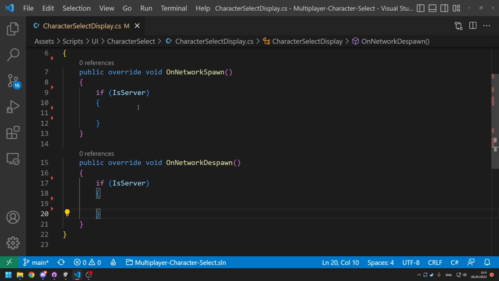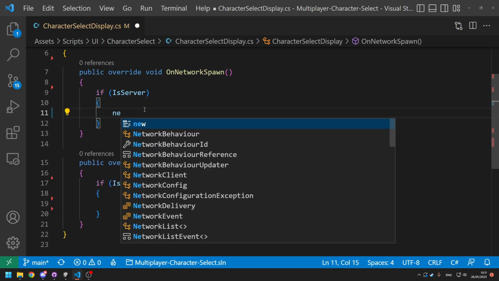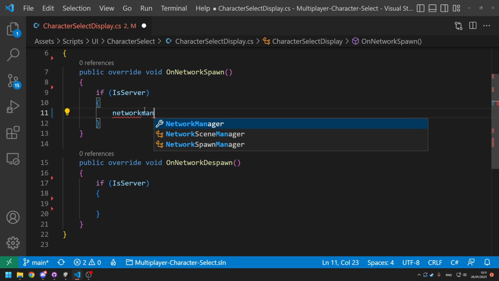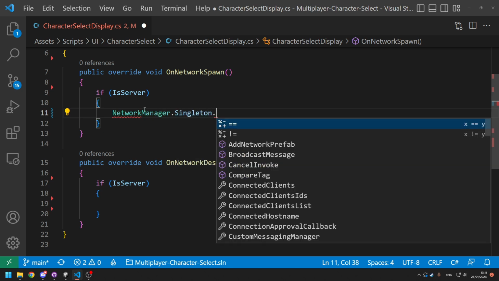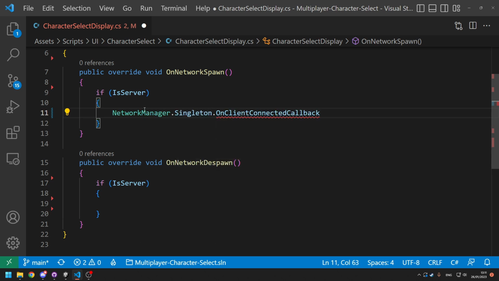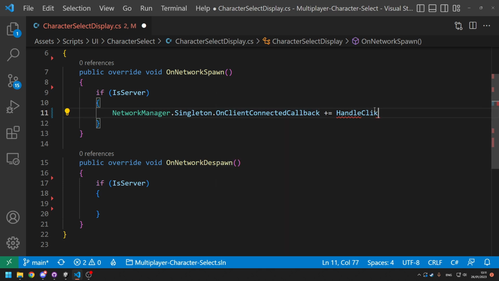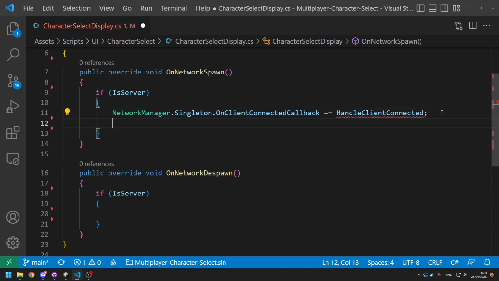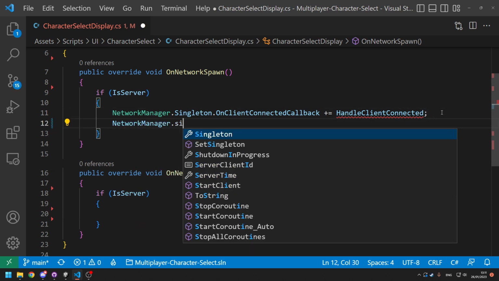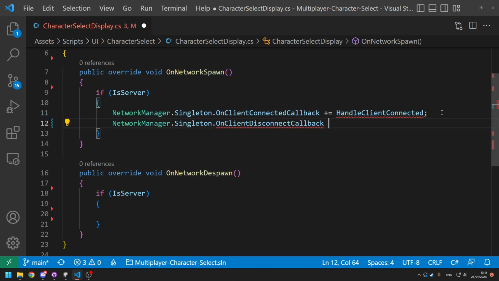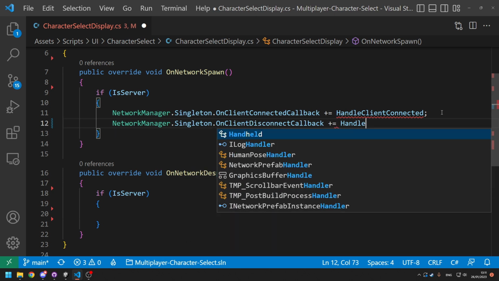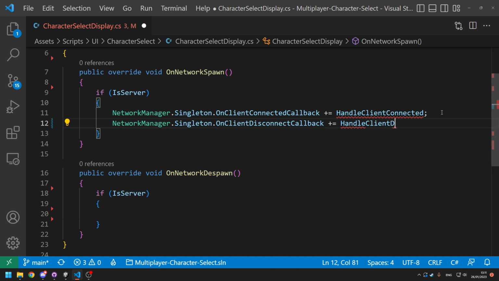So to know when a player connects or disconnects, we can listen to the event NetworkManager.Singleton.OnClientConnectedCallback, and we can add a method to that. So when this gets called, it will run this method. So HandleClientConnected, and then we'll go to the next line and do NetworkManager.Singleton.OnClientDisconnectCallback, and we'll subscribe to HandleClientDisconnected.